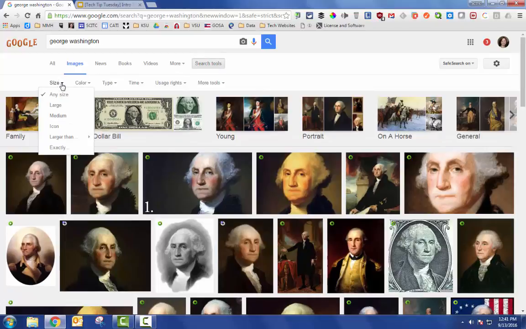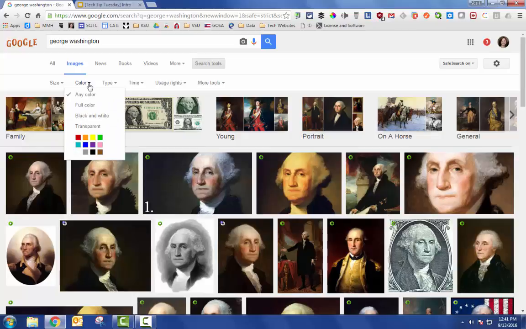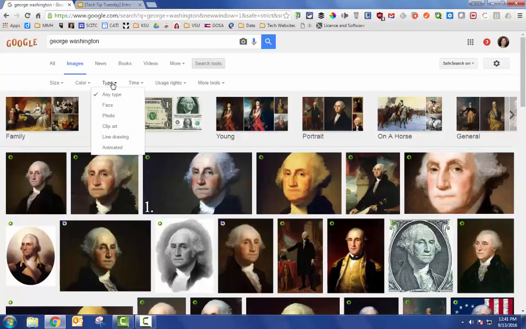We can narrow it down by size. You can choose whatever size you need, or you can go in and tell it exactly what size you need. You can search by color if you want full color or black and white or transparent. You can search by type. Do you want a photo or clip art? That type of thing. Time will help you narrow down the most recent images. You can determine a custom range if you know exactly when you're looking for an image from.